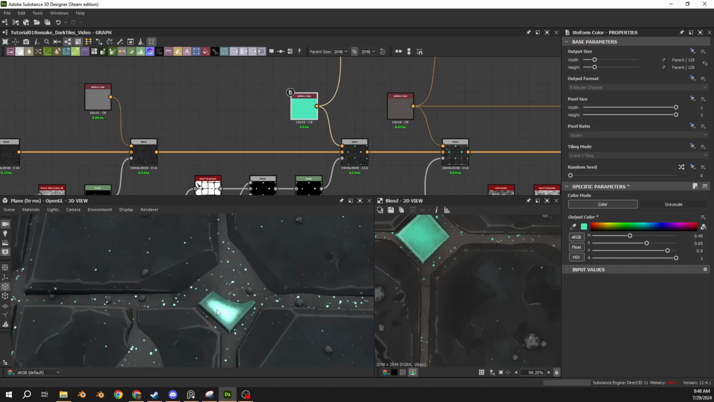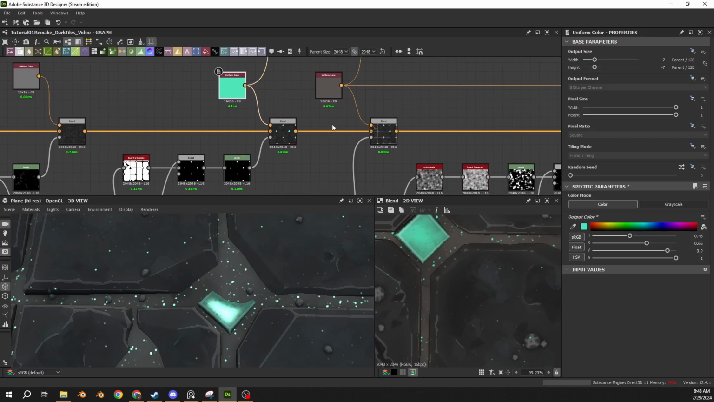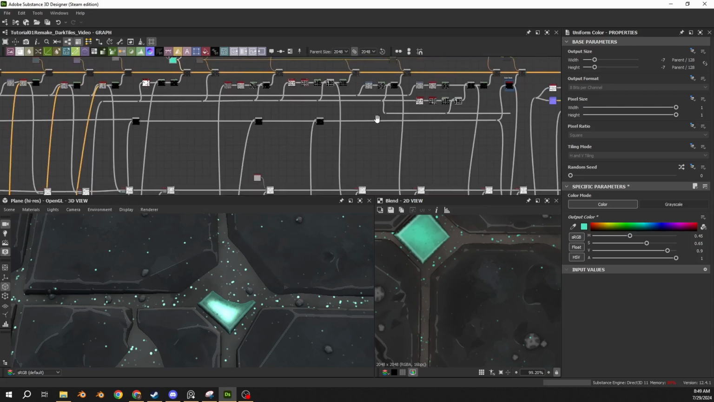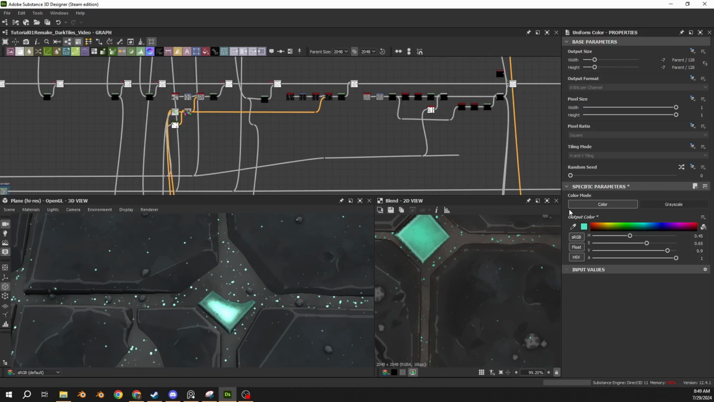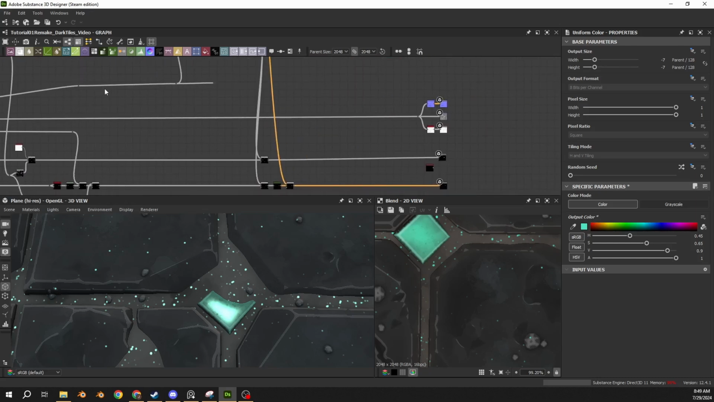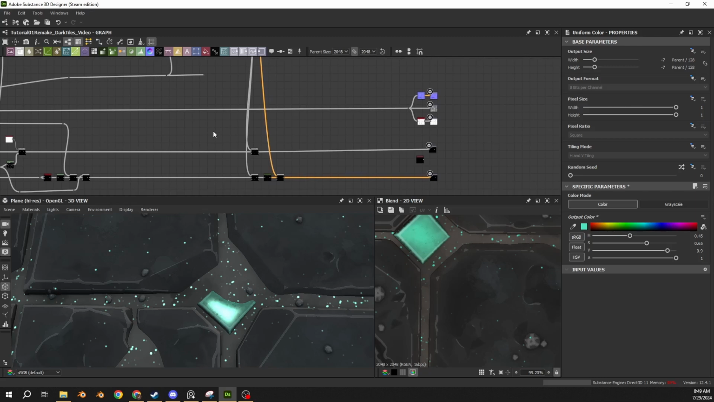Obviously the intensity here is a little too bright, but if you were to bring this into Marmoset or Unreal, in the material editor, you could change the intensity there. Because when you export these textures, the intensity isn't going to translate. The intensity that you're changing in here is only going to be for Designer. You would have to do additional setup in Unreal or Marmoset.